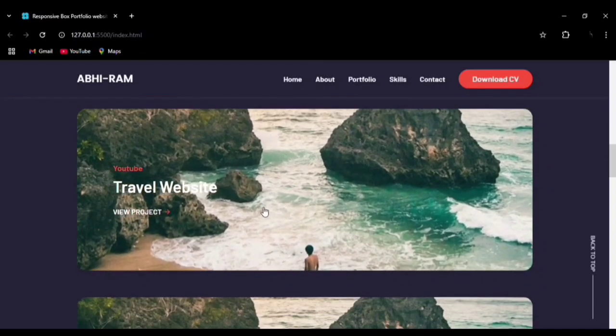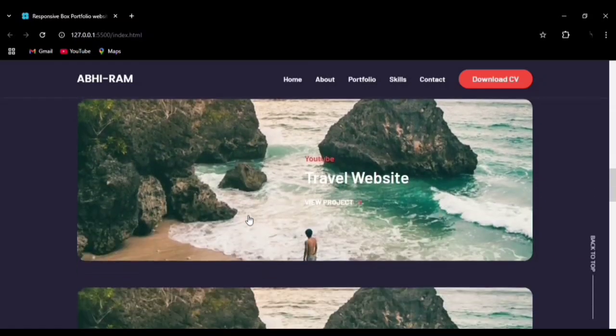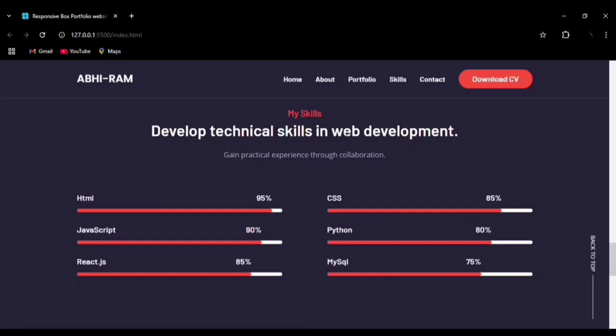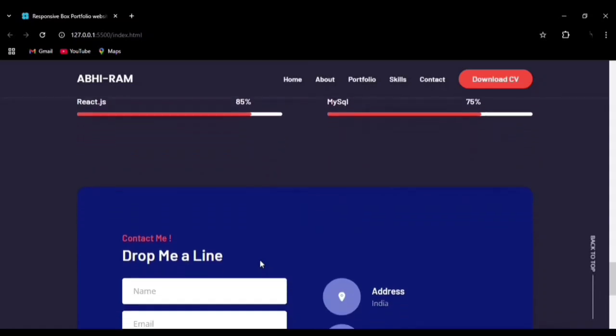Zoom in, and you can see the button here, the view project button, and you can implement as many projects as you want. Then we have the my skills section, and by using the bar, this is done by using CSS and HTML, and by that we are able to showcase how much percentage of proficiency we have in the particular skill. You can see 95% in HTML, JavaScript 90%. This is one of the ways to showcase your skills by using HTML and CSS.